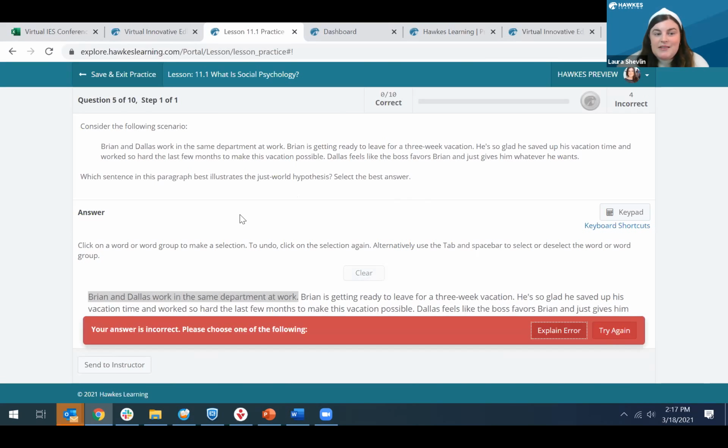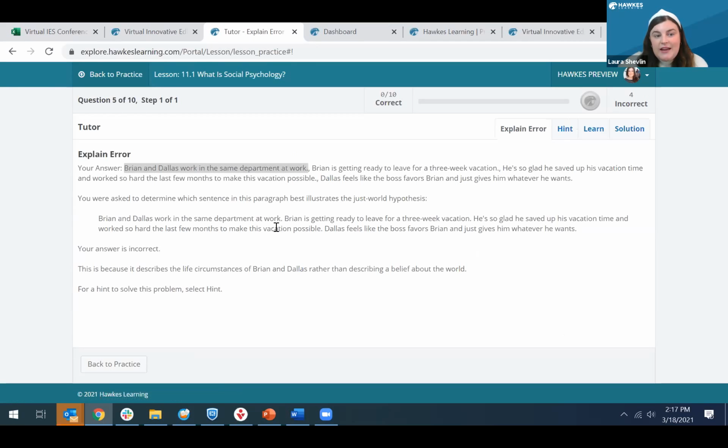It was asking me to pick a sentence that illustrates the just world hypothesis. And I wanted to get this wrong to show you the kind of feedback that students get when they're answering questions incorrectly within the practice mode. As a student, I can always click on explain error here. It's going to pull the exact question that I was just presented with and not only tell me that my answer was wrong, but tell me why my answer was wrong.